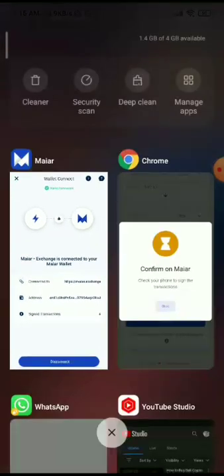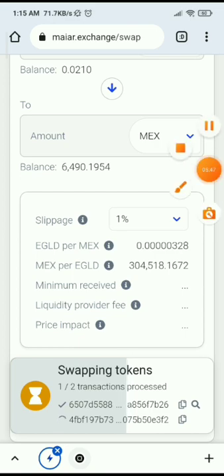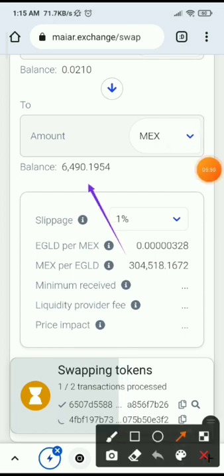Okay, let me go back to my website. So swapping. So we have to wait for the transaction to get completed. So it's currently processing. It is 1/2, and it's going to get completed in a few seconds. So once it's completed, I'll be having more MEX token. Take note, I have just 6,490 right here.